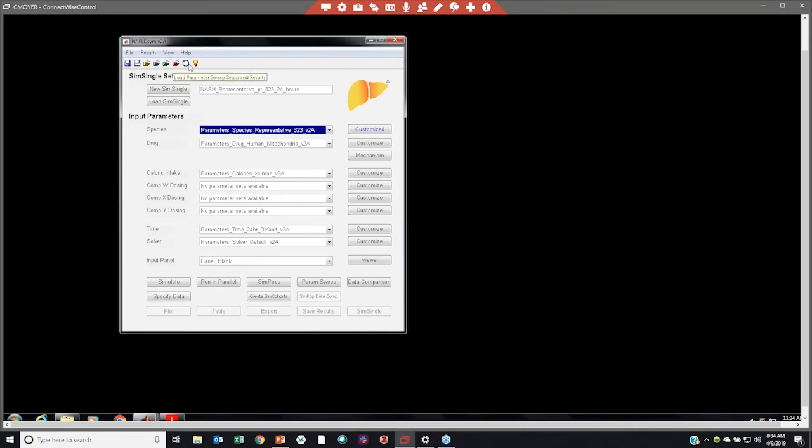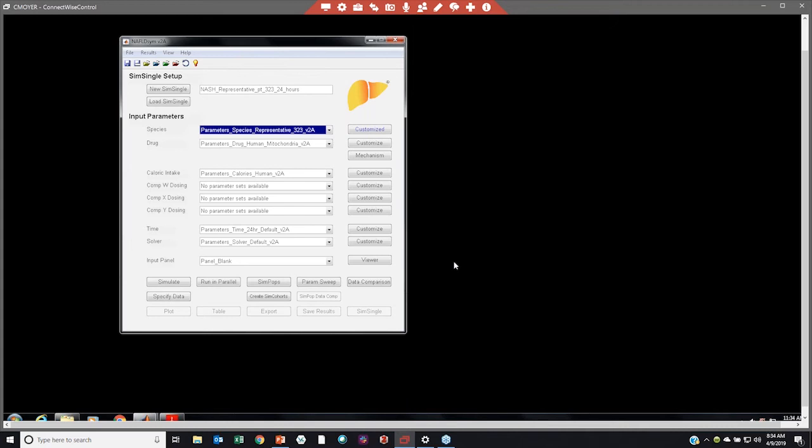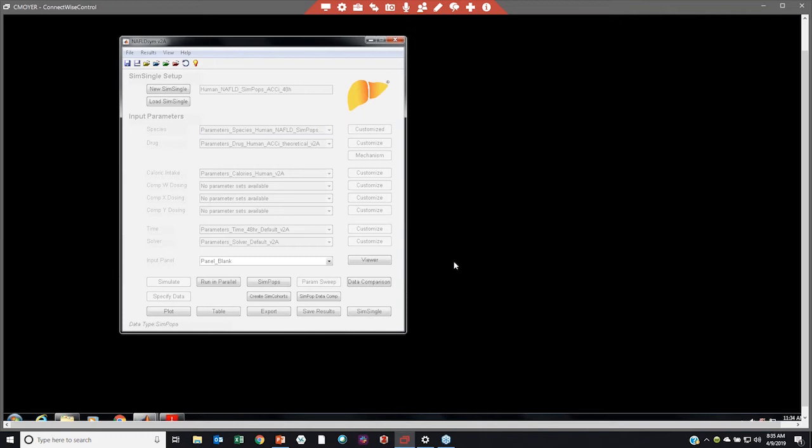You'll notice again at the top of the SimSingle or the home screen, a number of different ways to access previously stored results. I'll click on the blue folder, which retains the results and provides access to results from previous runs with SimPops. And so I am now loading up the results with that n equals 5 SimCohort in a theoretical ACC inhibitor. The parameters related to this specific compound are made up, and so do not link to anyone that's currently in development.